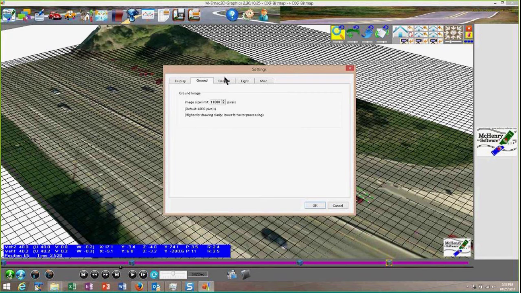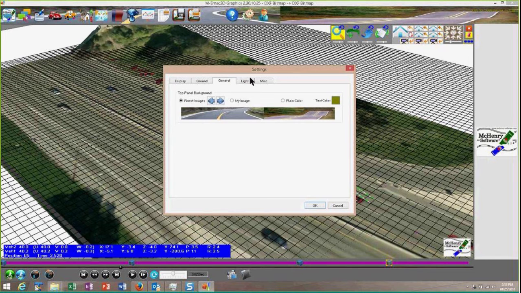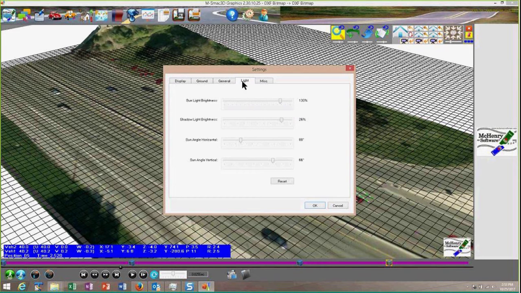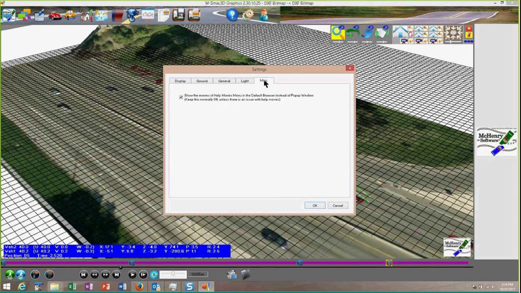Then the next question is, there's a general section, that's just for what kind of images on the top here. There's a light if you need to change the lighting by horizontal, etc. And I believe they change now in real time. Let's see if it changes. There's a little bit of change, but I believe that's supposed to be real time, or it will be.